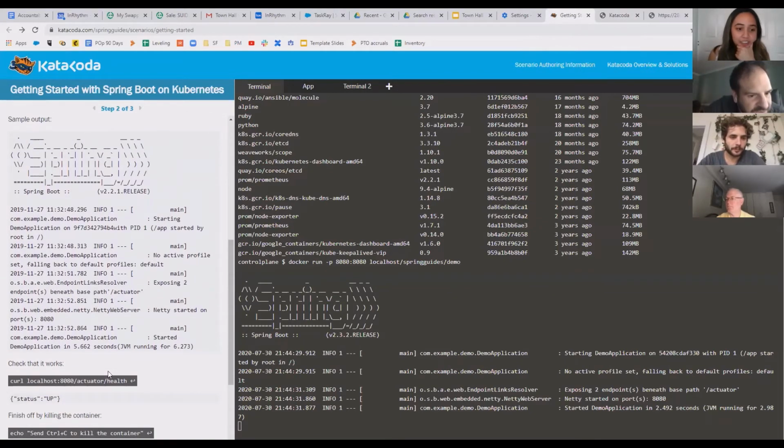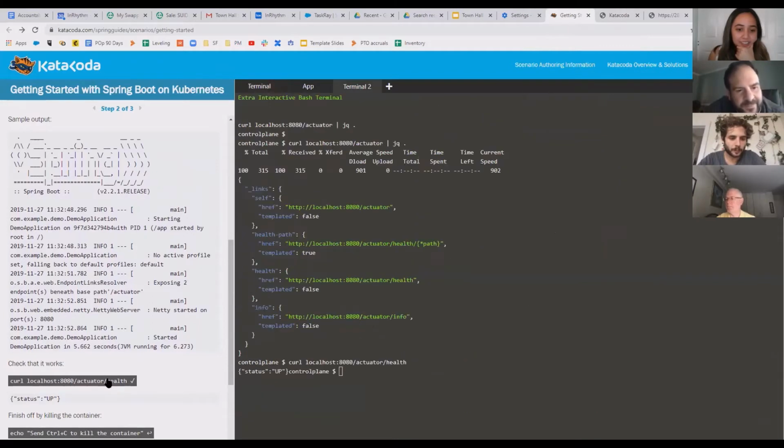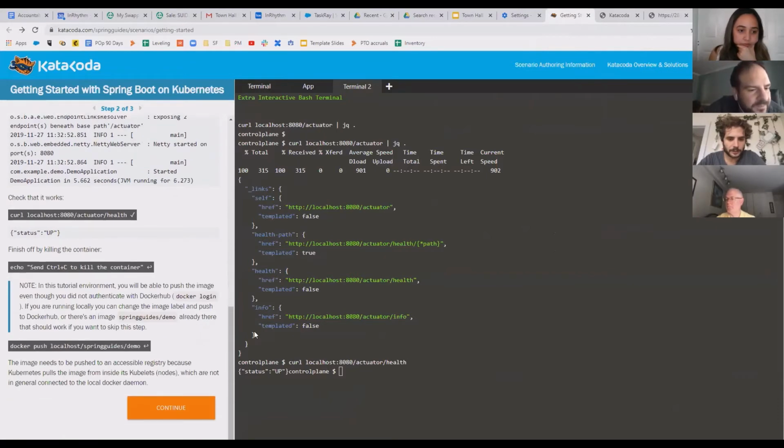Oh, wait. See, it's just a technical word. curl. Yeah, there we go. That's even easier. So the status it replied in JSON was status: up. Nice. So it hit the actuator health. That's cool. And then finish off, kill off your container.